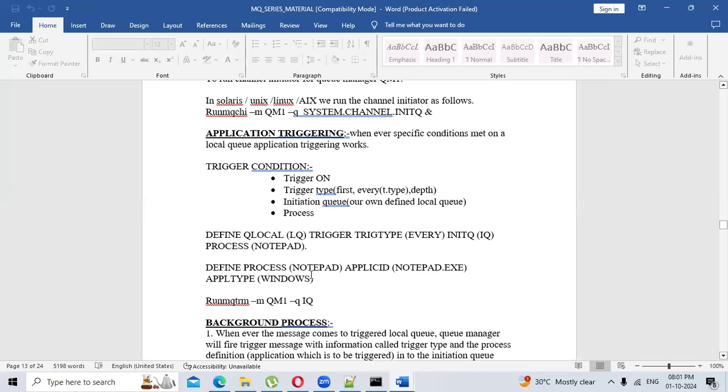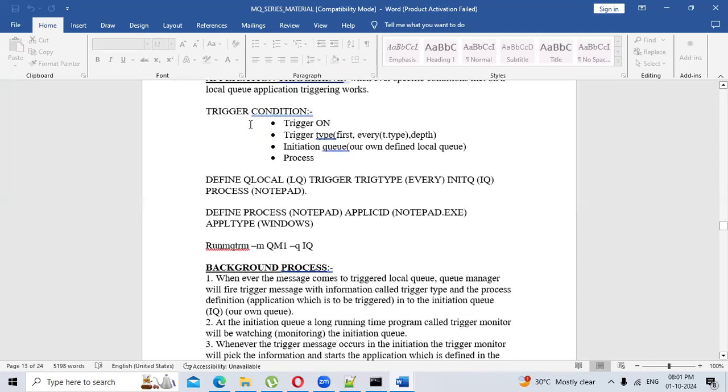Now you need to define a process here, which means application. Process means application. In real time, they will give you a path from where the application is going to be configured and read the messages. For this scenario, if 10 messages come to the destination queue demo2.lq, I want 10 notepads to be triggered. This is what the lab is.